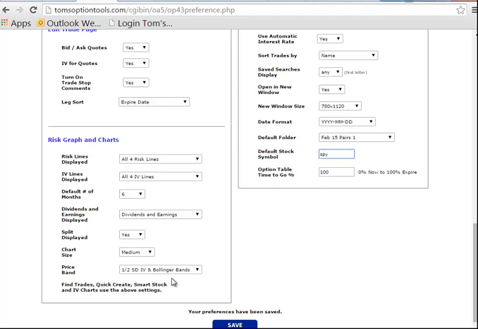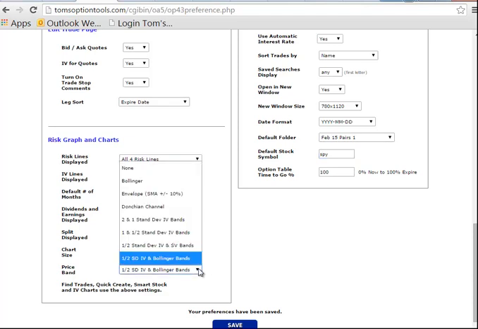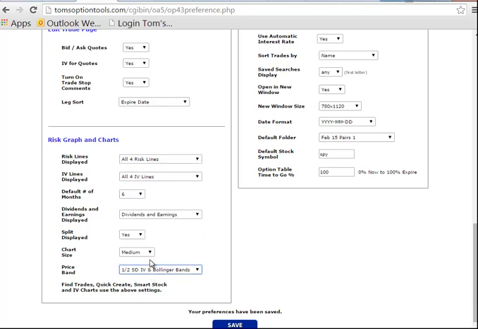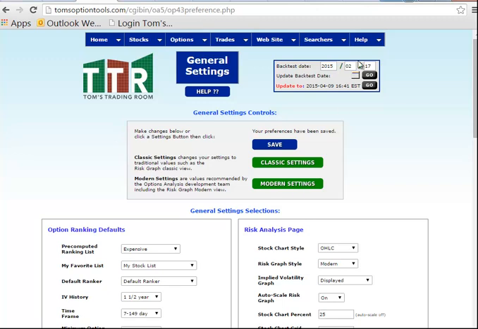And this is where, on the risk graph view, I had it set up with first and second standard deviation bands. Right now it's going to IV and Bollinger Band, so it depends on what you prefer to take a look at. I don't mind looking at first and second standard deviation bands and Bollinger Band. Medium size is fine. Once you set that up, you've saved it and you're good to go.